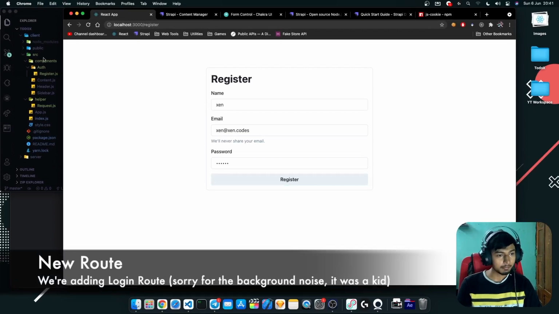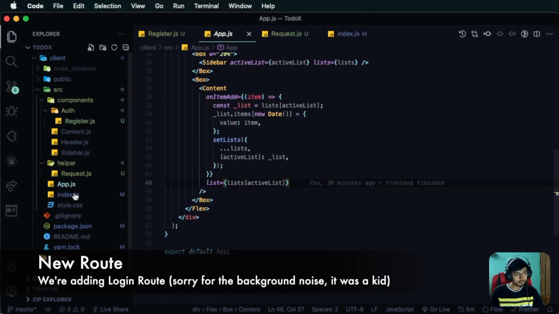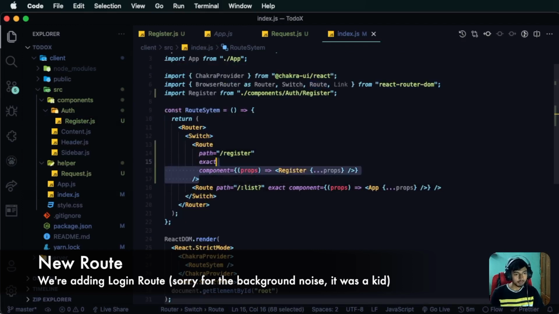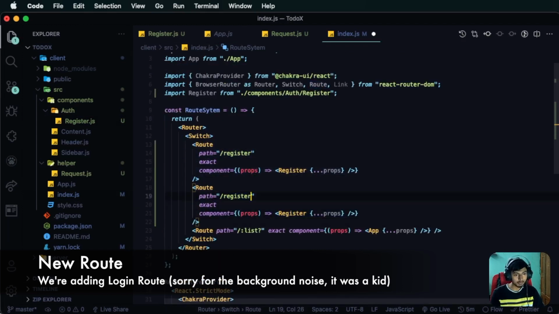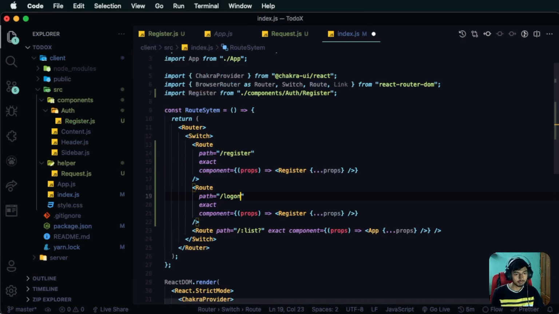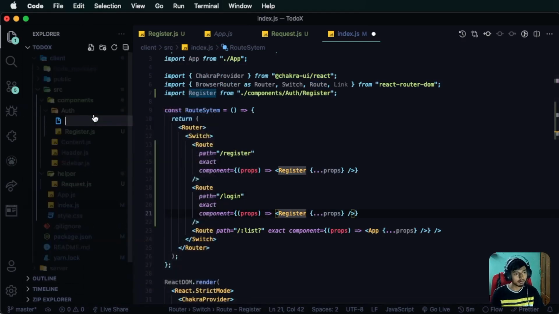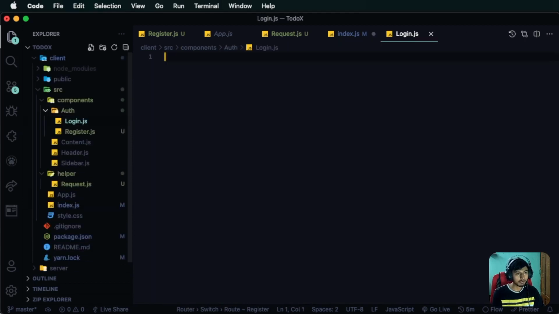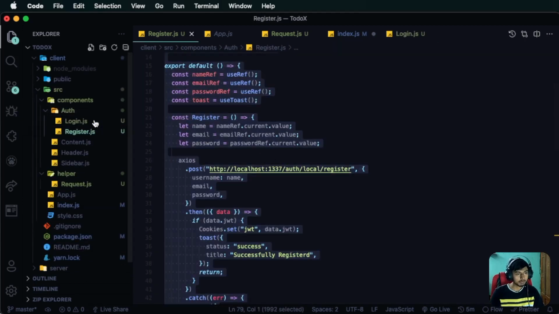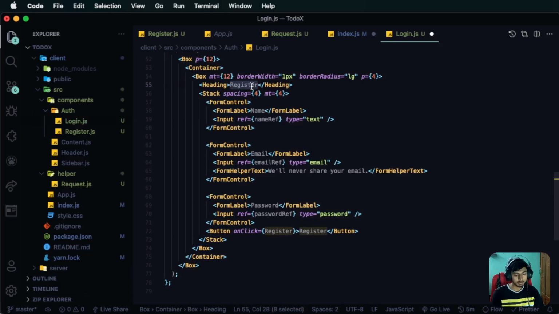Now let's add the login page, and for that we go to index.js, and we are going to add another route for the login. Let's call it login. And let's create another file called login.js, and we are going to copy it same here, and in place of register we are going to add login, and we are going to remove this name.